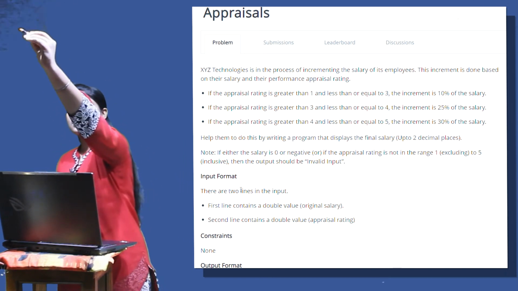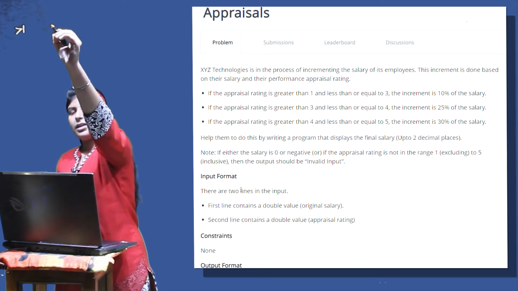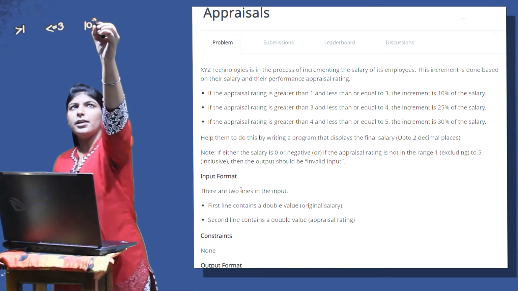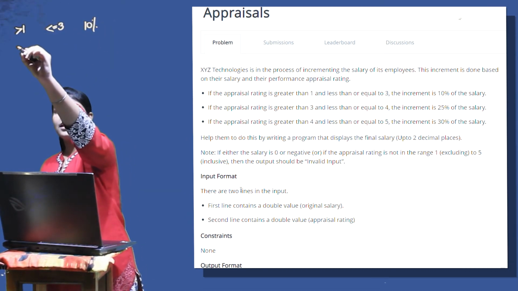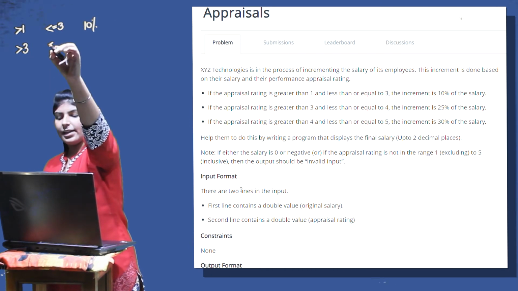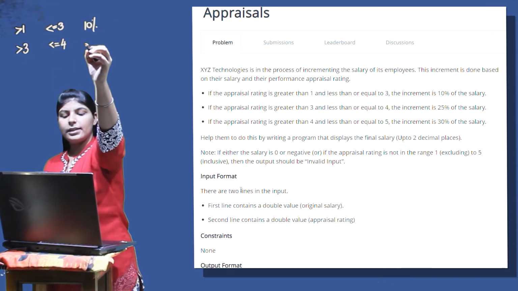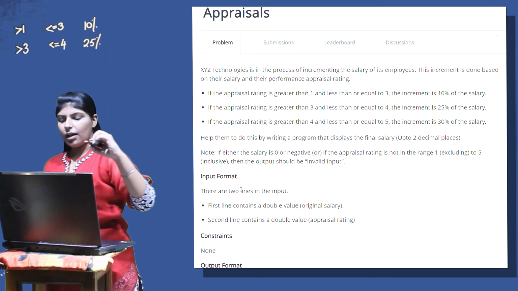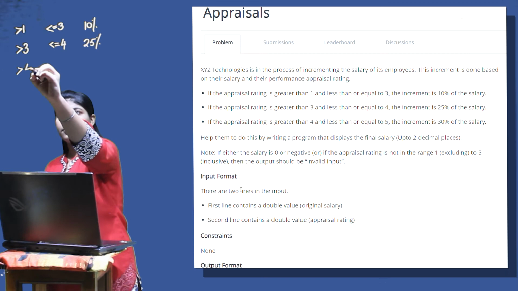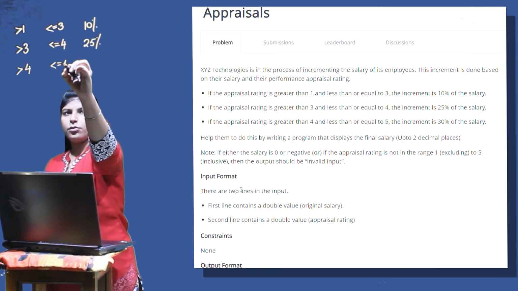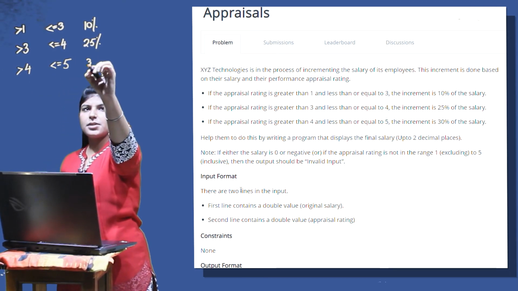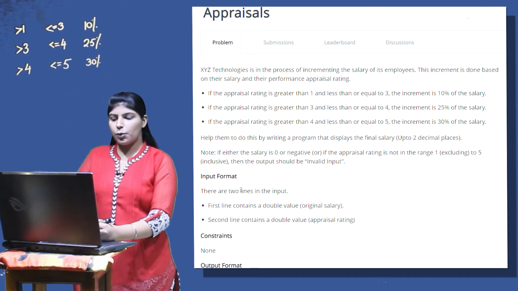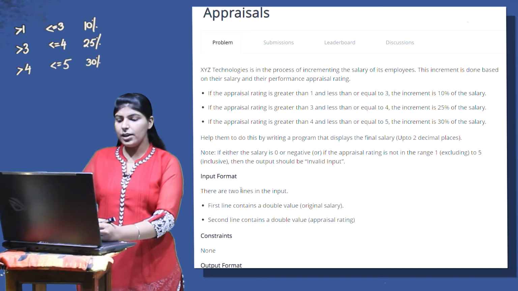The first case is greater than 1 and less than or equal to 3. In this case, we are giving a 10% increment. Next, we have greater than 3 appraisal rating and less than or equal to 4. In this case, we are giving 25% increment. And in the last case, if the rating is greater than 4 and less than or equal to 5, we are giving a 30% increment.